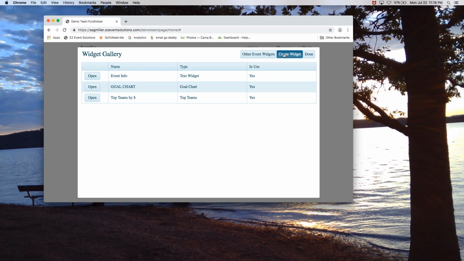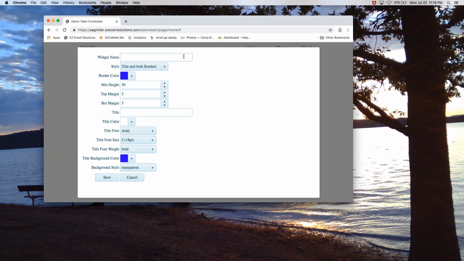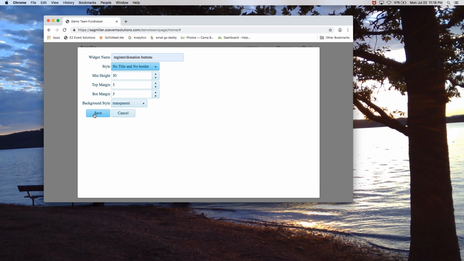This is a widget a lot of people use. It's the register donate buttons. And again, it's a preset widget, so there's not so much you have to do. I'm just going to go with that. On this one, actually, I don't want my buttons to have a title and a border around them, so I'm going to go in and turn those off. And I'm just going to save them.